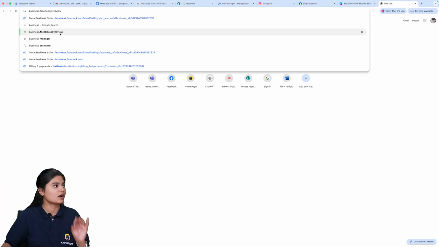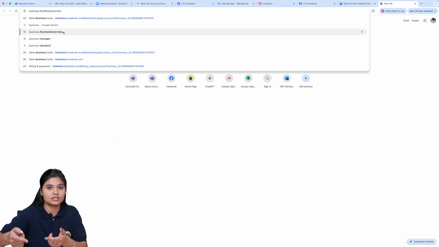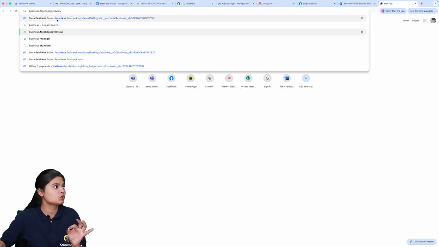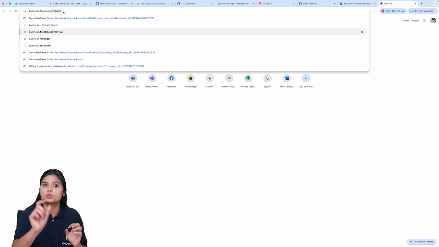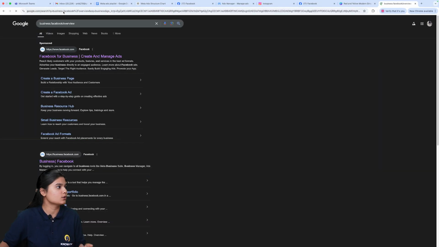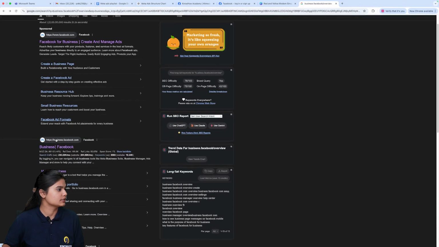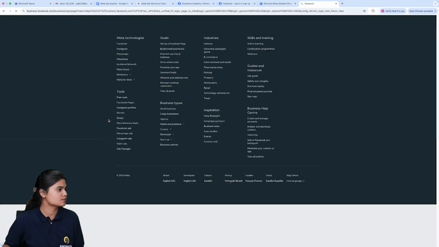Okay, so simply you have to remember, whenever you have to go to Meta Business Suite, it's quite confusing because there are so many platforms you need to navigate when you log in. So remember, this is the address you have to write when you have to access the Meta Business Suite. So I'll click on that. Okay, now I will click here, Business Facebook.